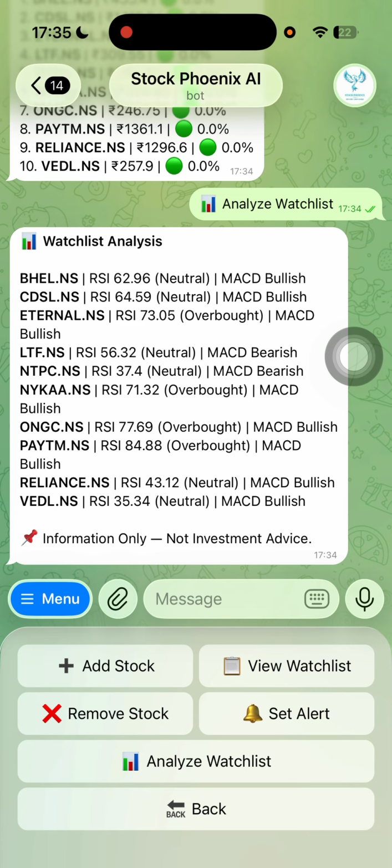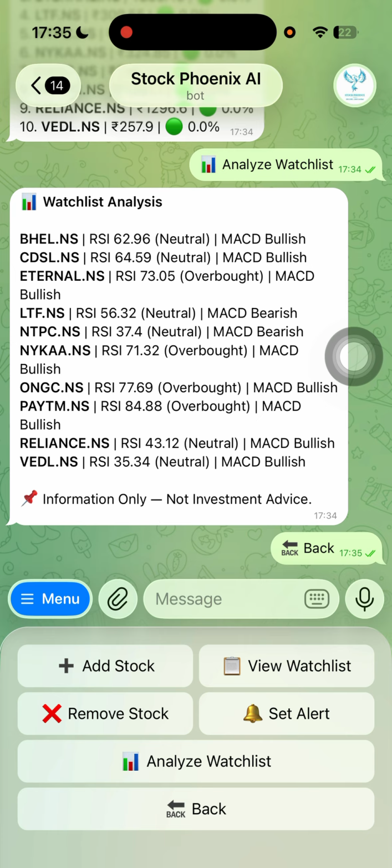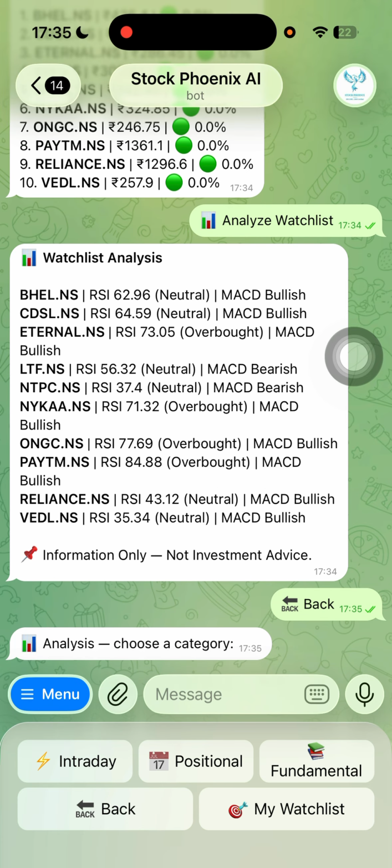And if you want to have an alert set for this particular stock, simply type slash, stock name, and add an alert. The bot will keep an alert for you. That's one more feature available on my watch list.